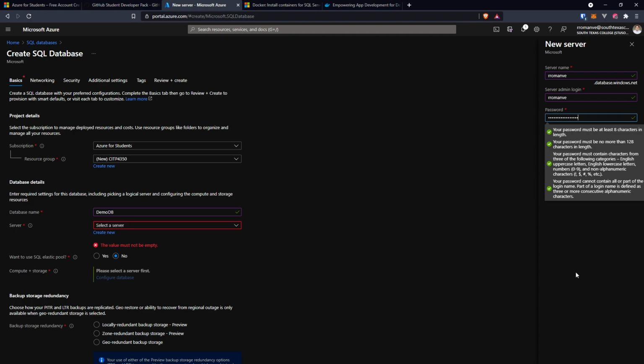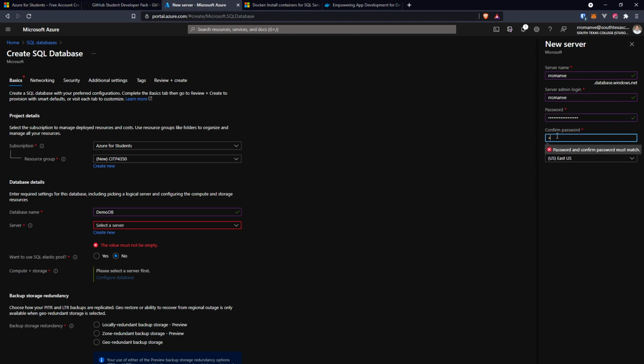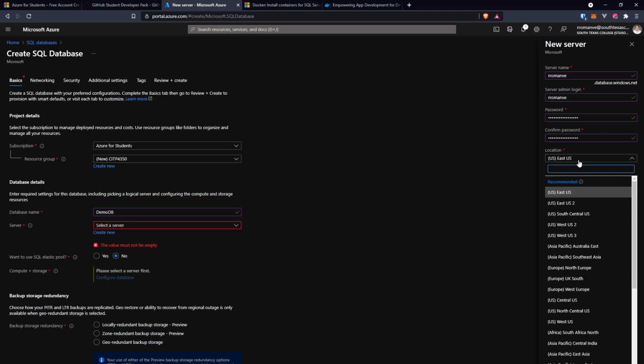There you go. And let me confirm it. You can put anything that you want there. You need to be a little bit more complex. You need to match. And then you look for the location. Anything that is nearest to you should be fine.